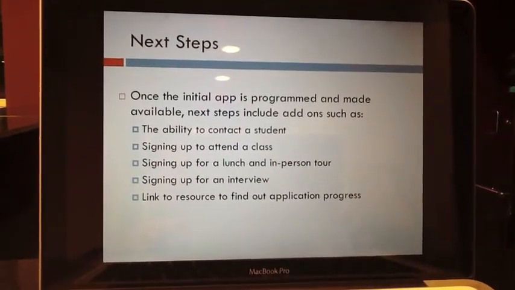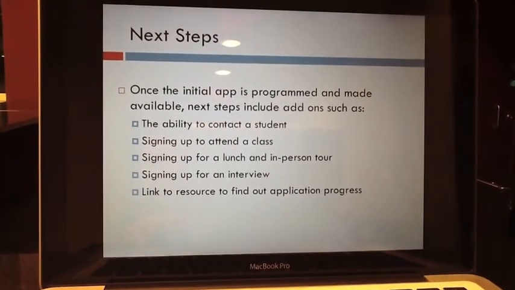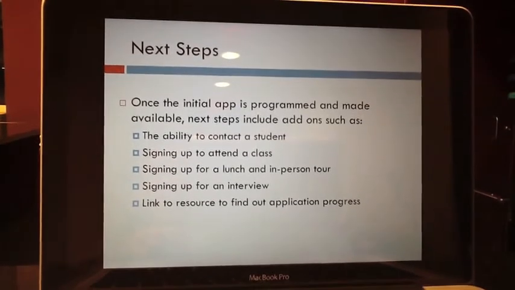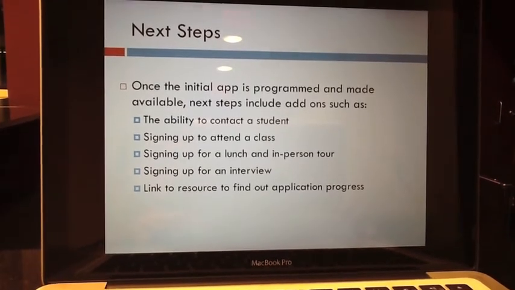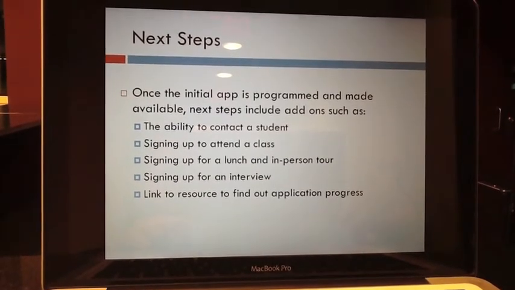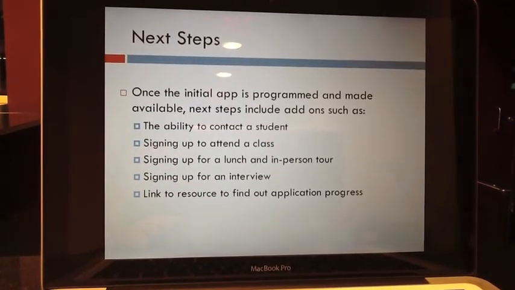The next steps. Once the initial app is programmed, we're going to look at add-ons like the ability to contact a student, to sign up for a class, signing up for a lunch and tour, signing up for an interview, or to find out how your application is progressing.